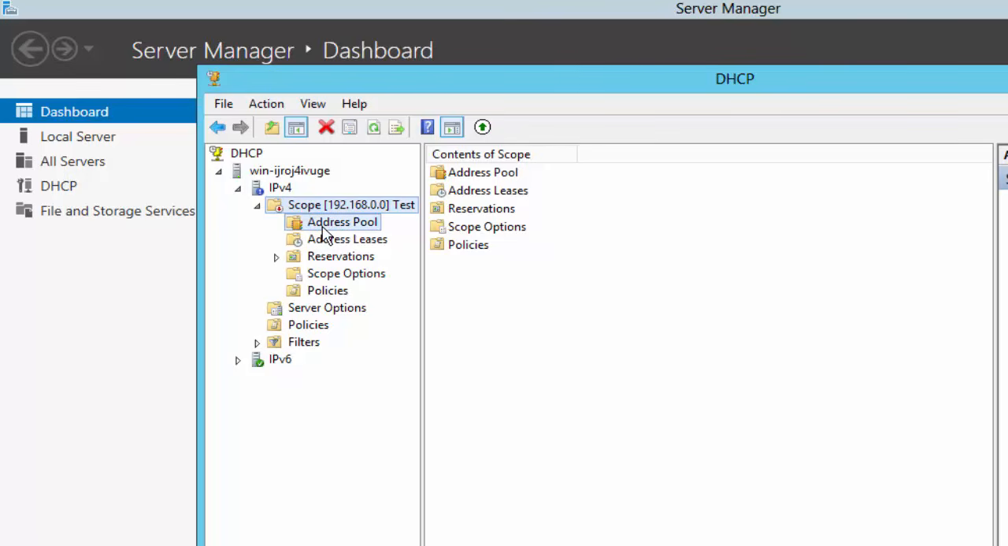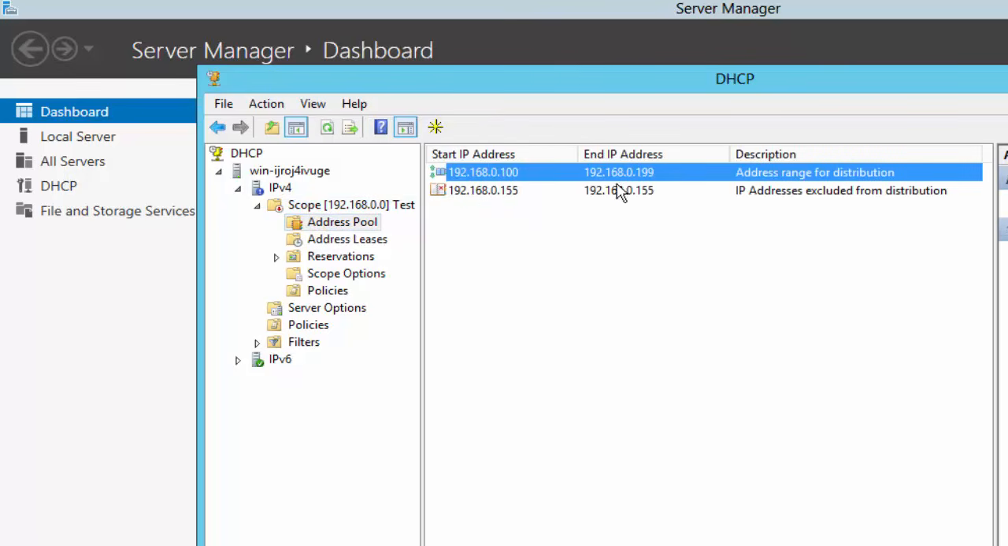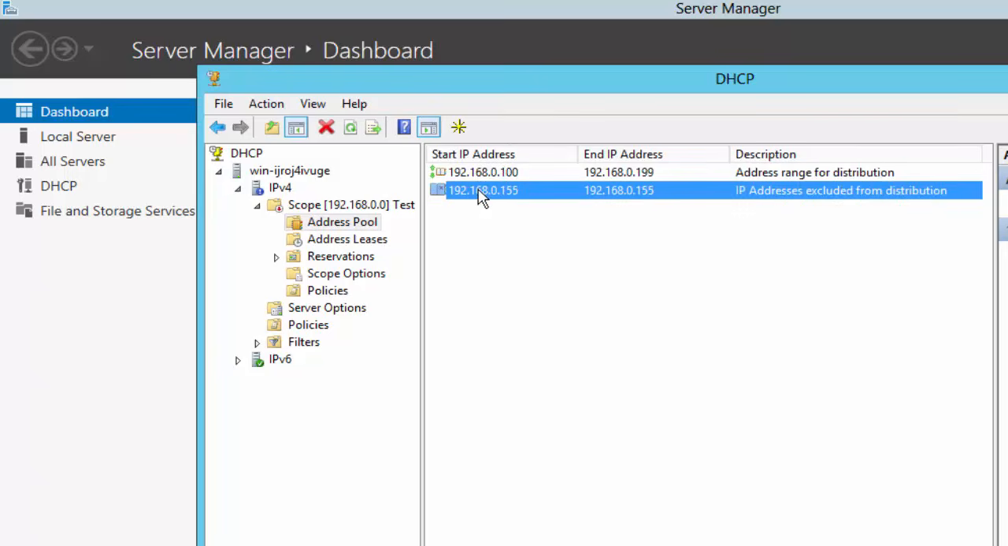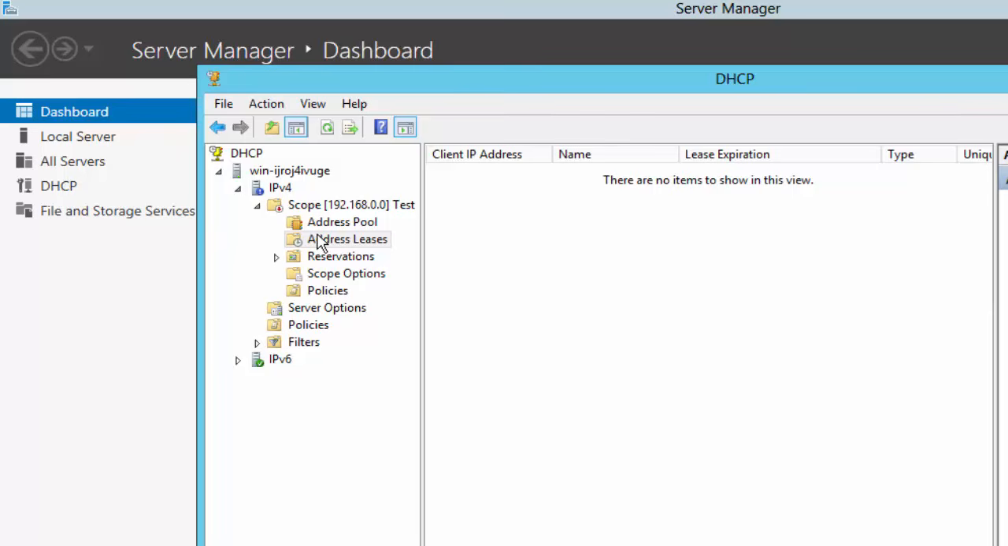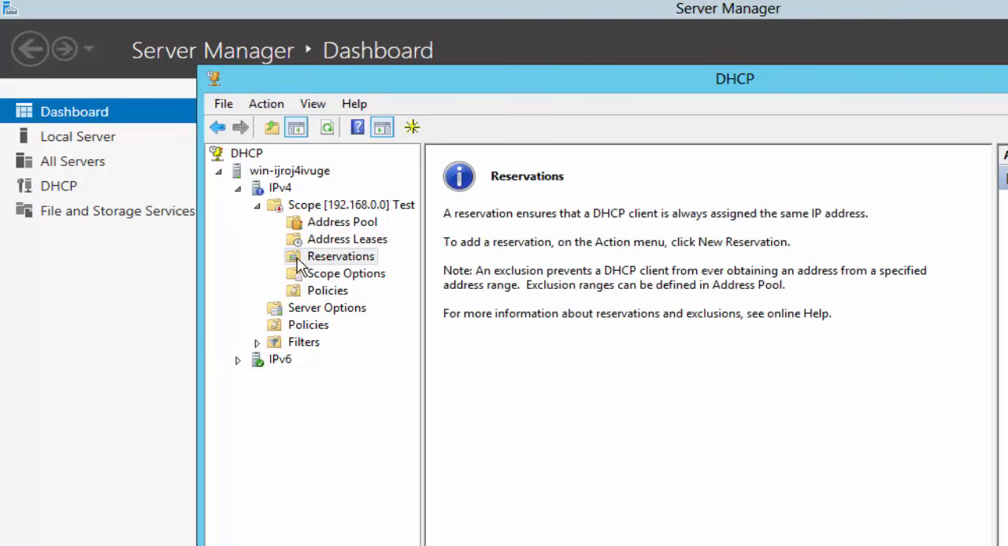If I click here on address pool, I can see my address pool. There it is. I can see any and all exceptions or exclusions. You can see I've only got the one here. Address leases. So if any of these IPs in that pool have been dished out, I can see which IP address to who and when it will expire. So you can already start seeing that we can see more via the server as compared to the DHCP in a router. Reservations. If you have any IPs that have been reserved, you can see them here.